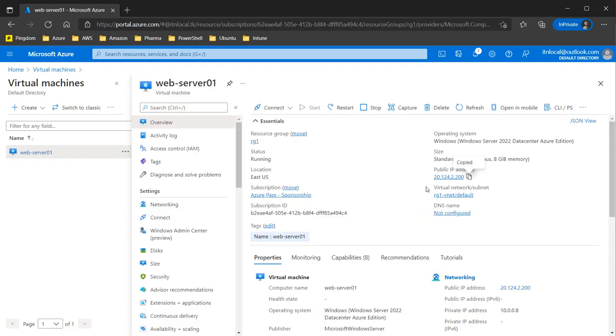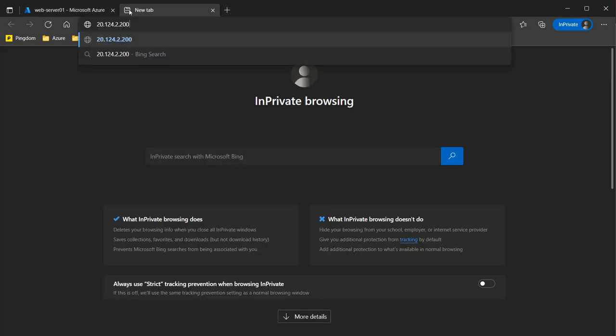Copy this public IP address and open this IP address in a new tab. Here you can see welcome to OneMinuteLab. We are running web server 01.